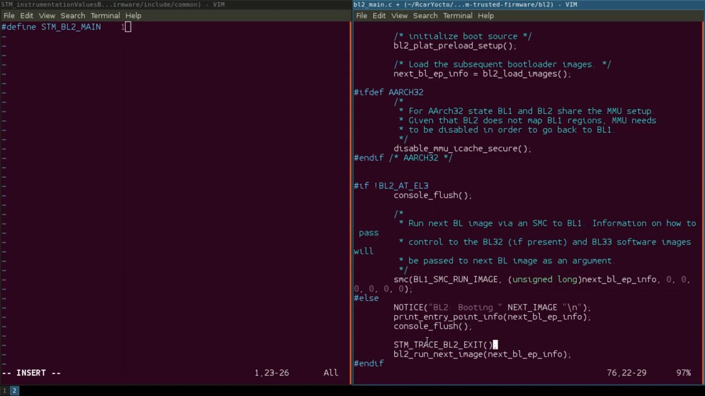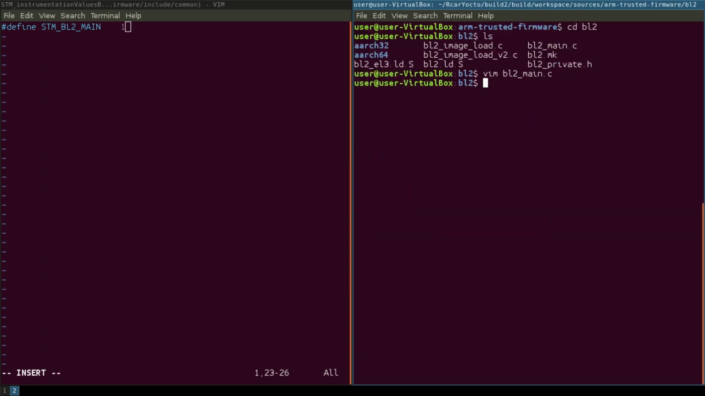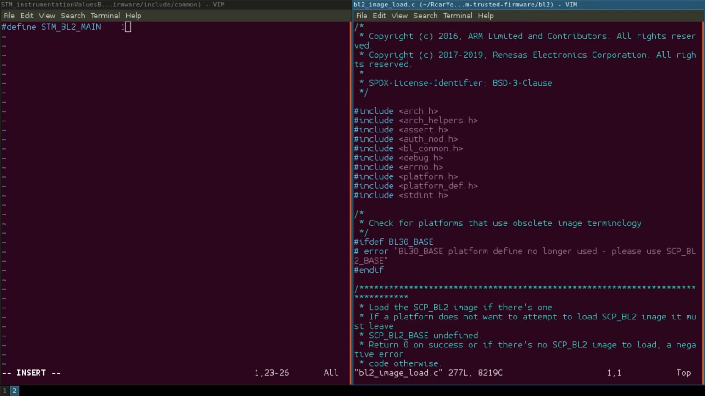So let's just do one more function. And let's choose a subroutine of BL2 main. So for example, this BL2 load images. Let's save this file and exit to the terminal. And let's open BL2 load images.c. Again, we have to include the two header files. So let's just quickly do that.